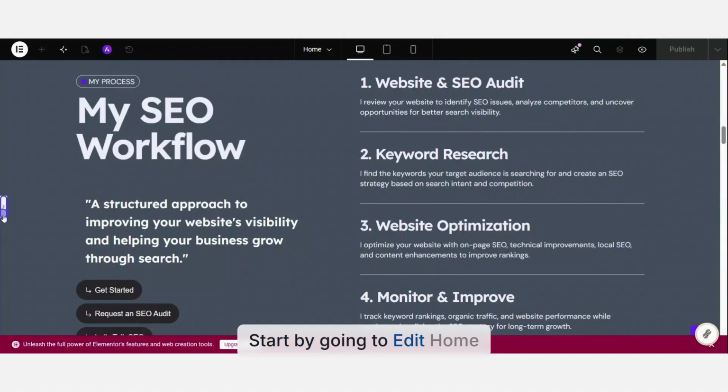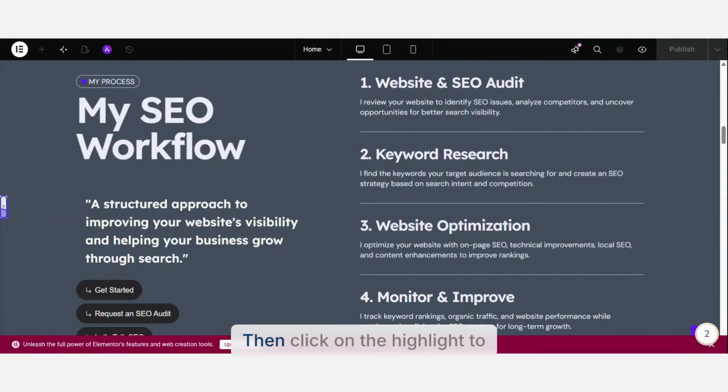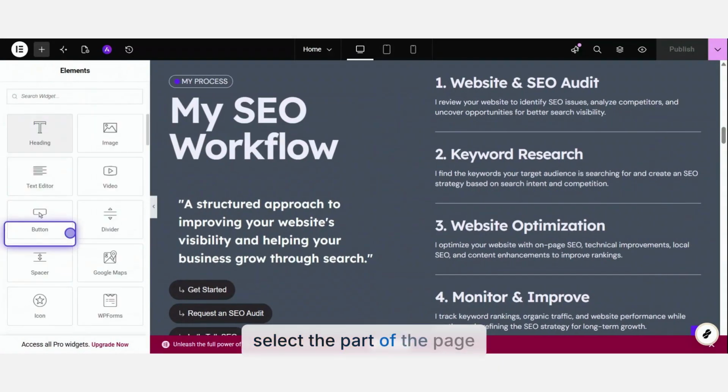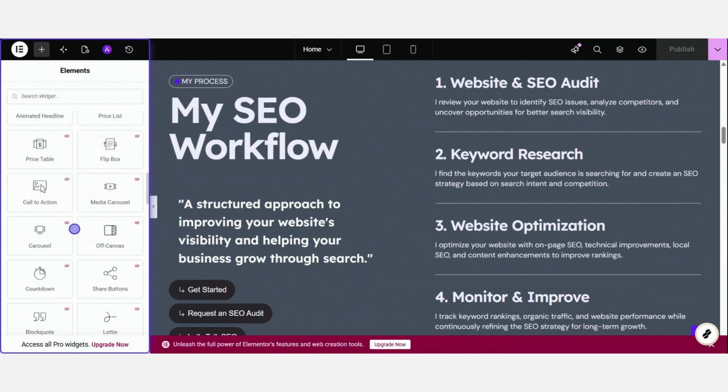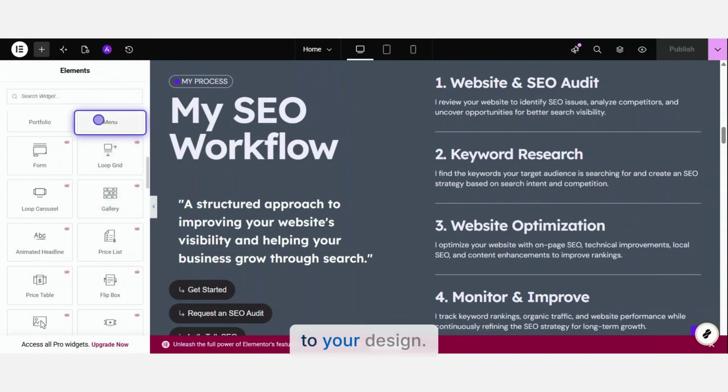Start by going to Edit Home with Elementor. That's where you'll build your page. Then click on the highlight to select the part of the page you want to tweak. Now click on Price List. This adds a price list widget to your design.